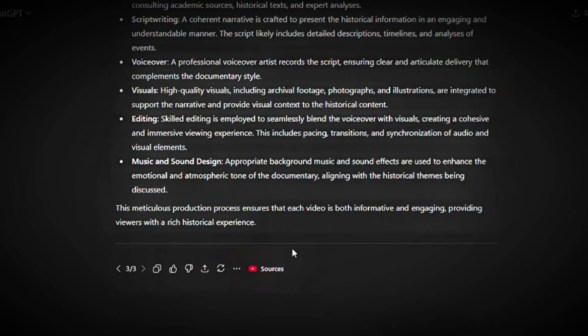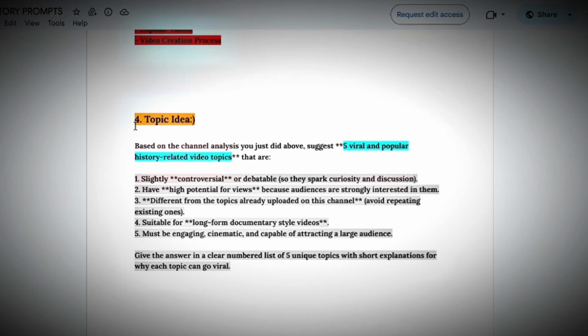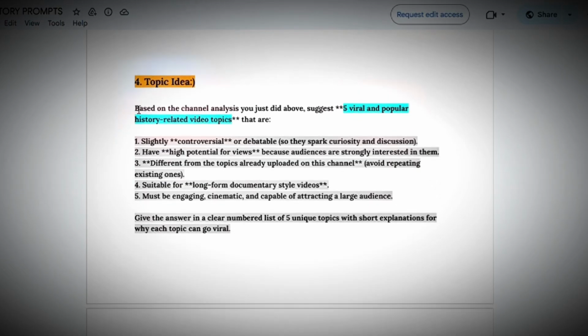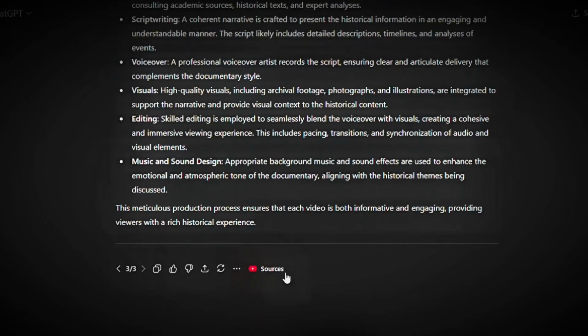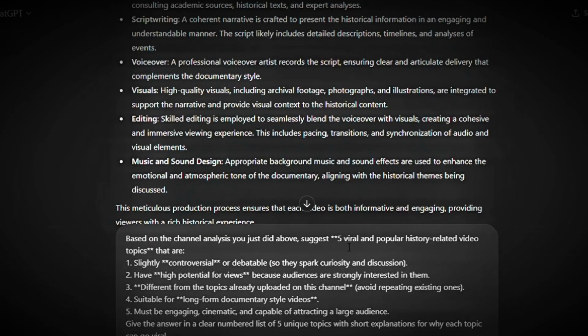Once that's done, use the next prompt titled Viral Topic Ideas. Paste it into ChatGPT and tell it how many ideas you want. 5, 10, or even 20. The AI will then generate fresh, unique, and data-backed topics for your next documentary.